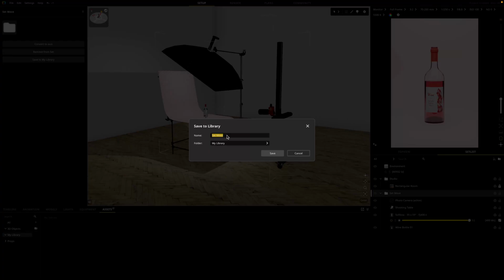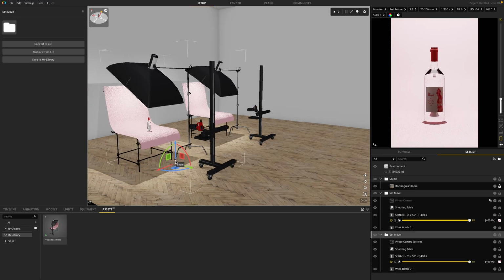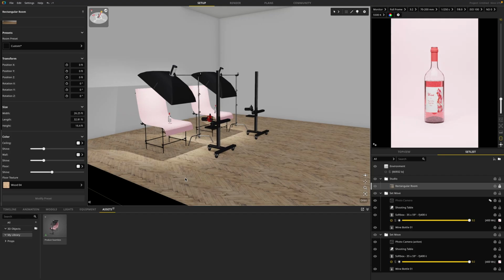You can rename it, choose which folder to put it in, in this case I just have my library, and hit save. And now I have my set that I've built as a custom preset that I can drag into any scene. So for example, I can duplicate this set in this exact same scene if I would like, or if I open a brand new project, I can pull it in there.